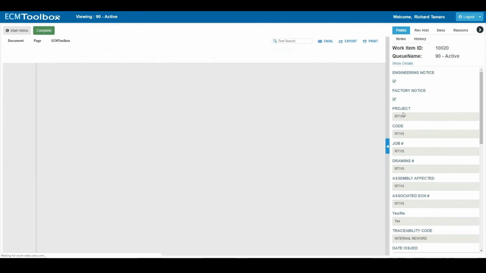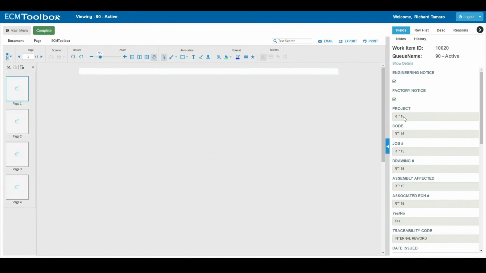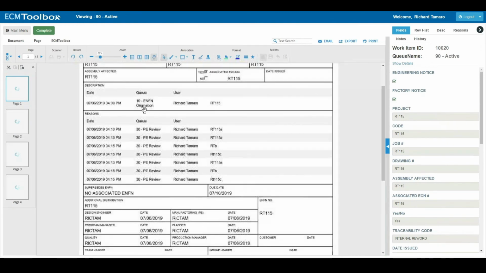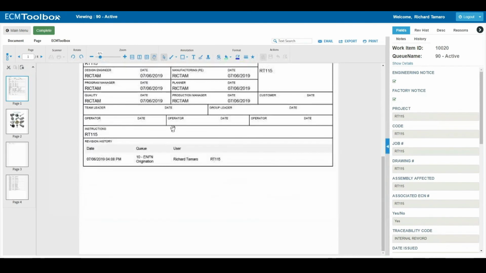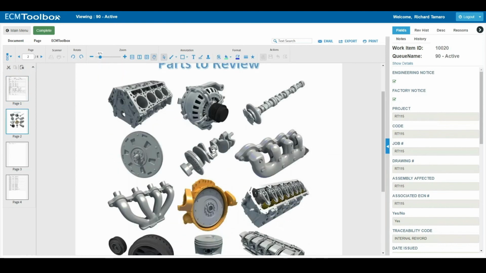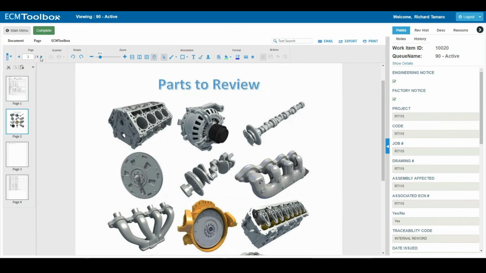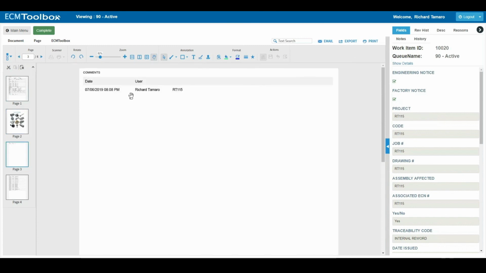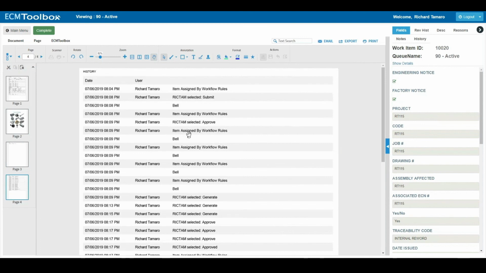You see code here is RT115. That's what all the questions have been answered to for this workflow process here. If I go look at the next document, it's going to be the attachment that I did add. The document after that is going to be if I have put any comments in there, and the last section will be showing the audit history.